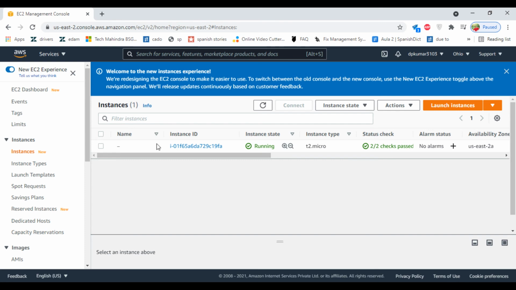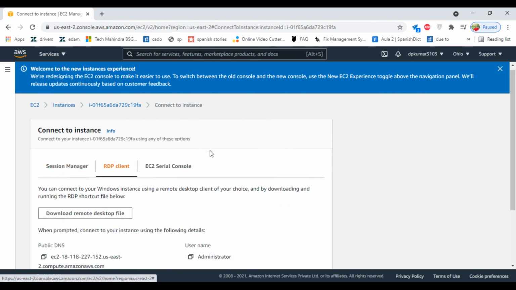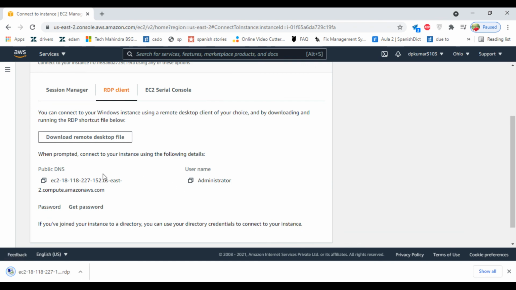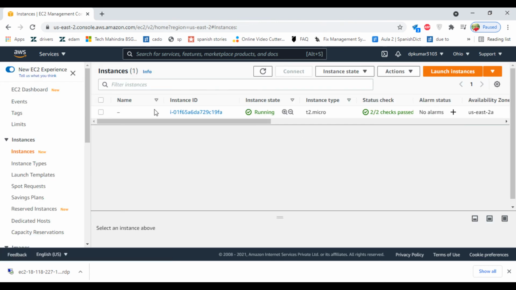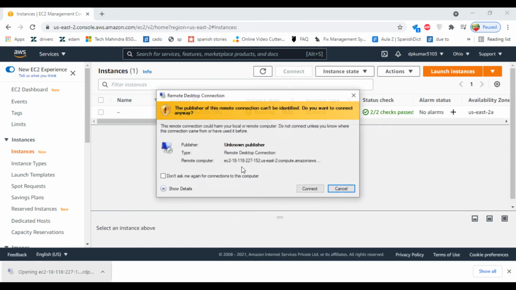So status check is completed. Select your instance, click on connect, RDP client. We will download the rest of file. Password is not available, okay, because it is an image of the other instance, and the password we saved it in a notepad, right? We will use this password.